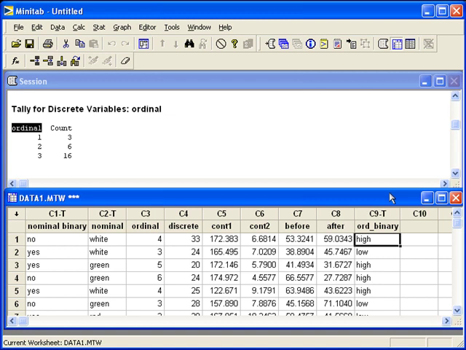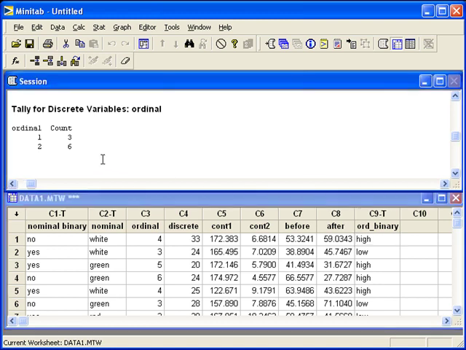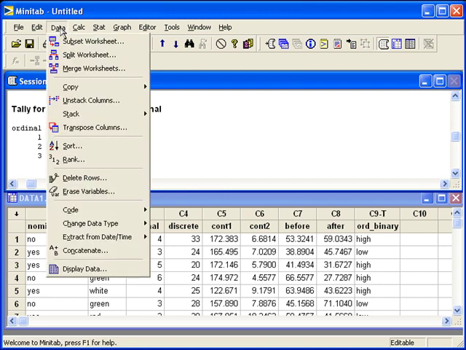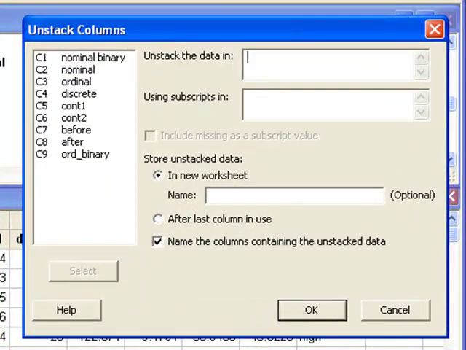Let's say we want to separate the data into two groups, high values and low values, based upon responses to the C1 variable nominal binary. We can go into Data, Unstack Columns. If we unstack the data in the nominal binary variable, using the subscripts as that new variable that we just created, the low and high ordinal binary variable, this will separate the data into the two groups of lows and highs.